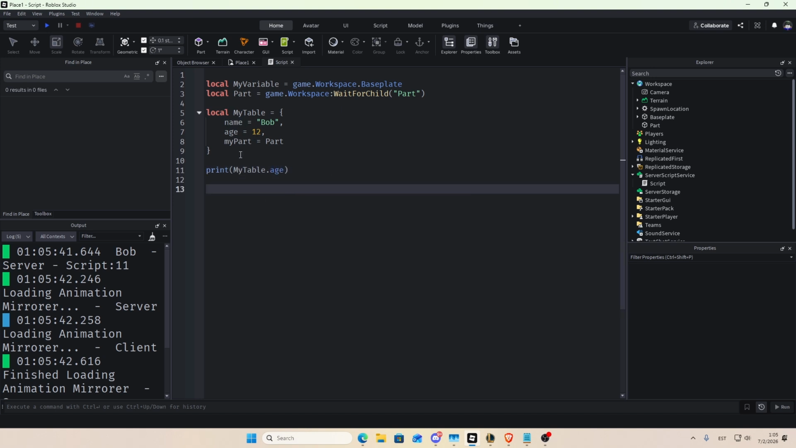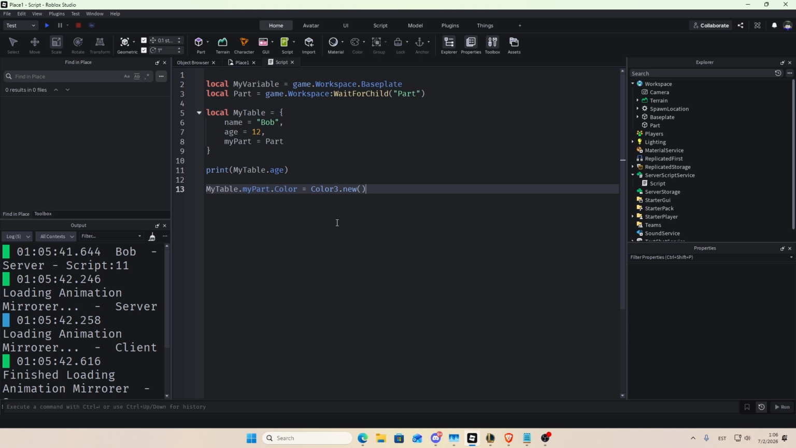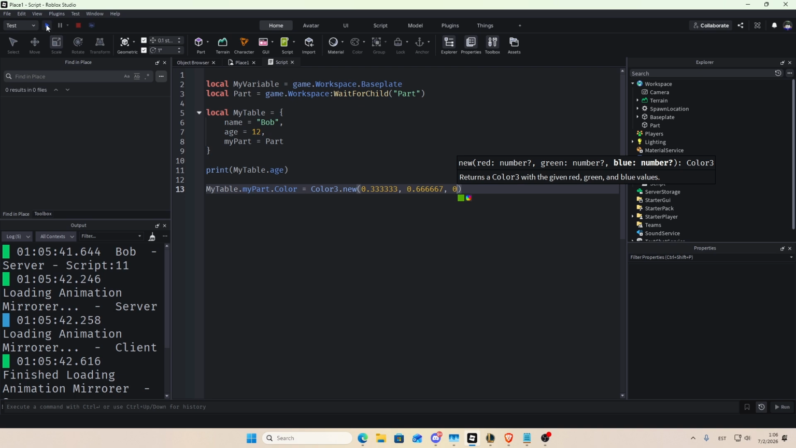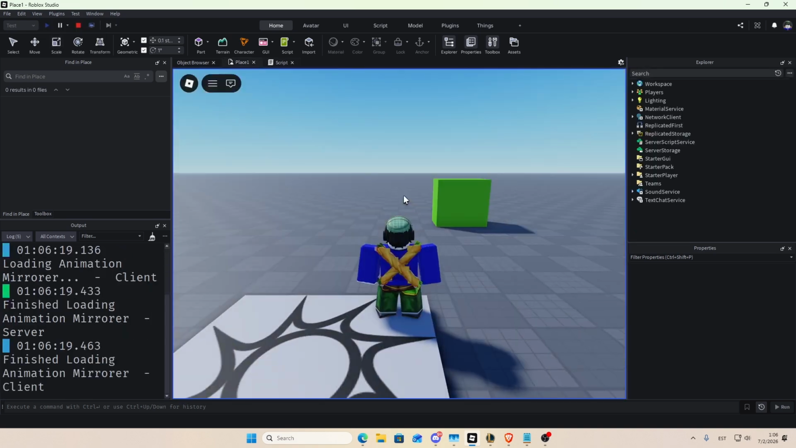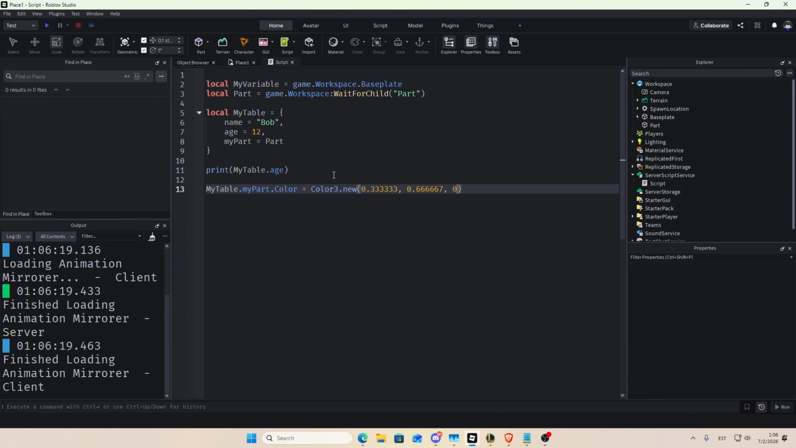If I want to change the part's color, I can do my table dot my part dot color is equal to Color3 dot new, and let's just make it green. I go into the game, it's green. But yeah, now I hope you guys kind of understand how tables work. Now I can show you guys what loops do.